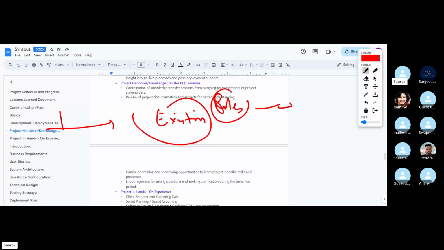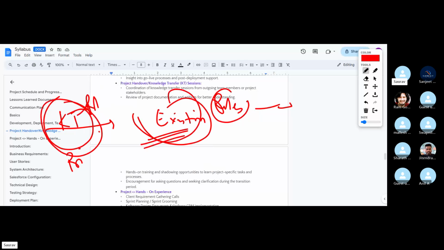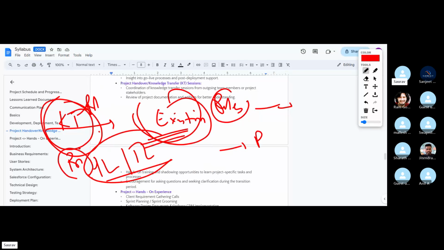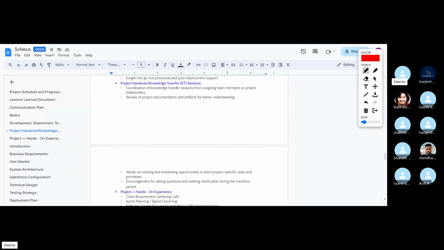So that KT is knowledge transfer, basically your project handover. Someone is handing over a project to you, correct? You are given a certain role and responsibility in this project. Who will give the KT? Maybe your project lead or team lead, or he'll assign some person for you to have a proper KT session and proper project handover session, correct? So that thing is also included here.